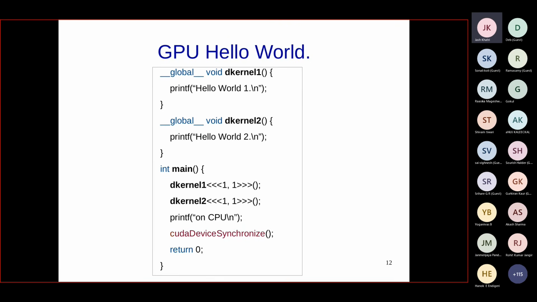So any of three orders is possible: on CPU, then hello world 1, then hello world 2. That's the first one. The second case is hello world 1, then on CPU, then hello world 2. And the third case is hello world 1, hello world 2, and then on CPU. These three cases are possible because CPU and GPU are executing asynchronously.